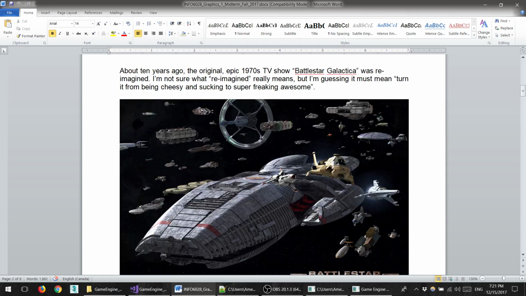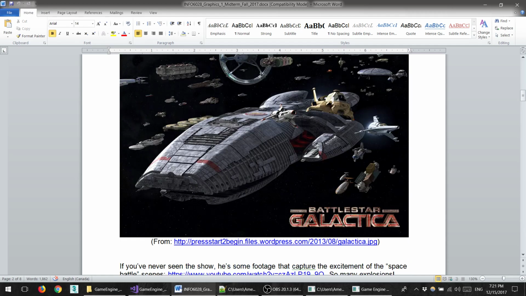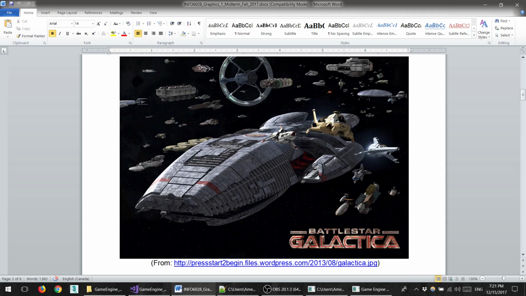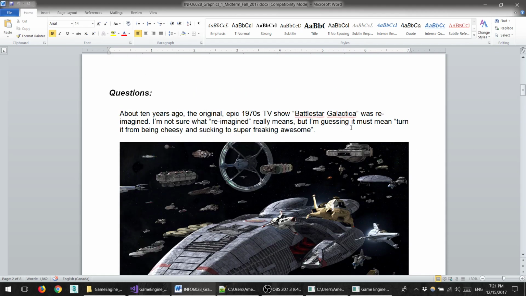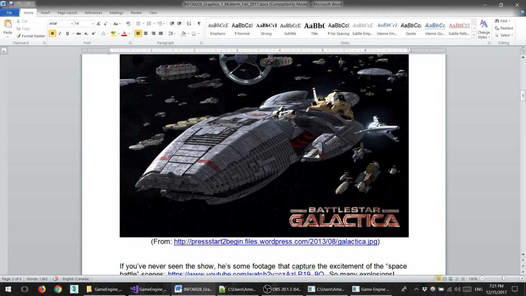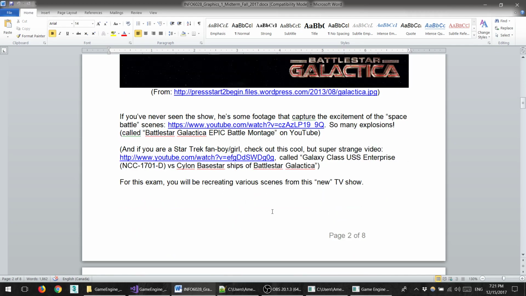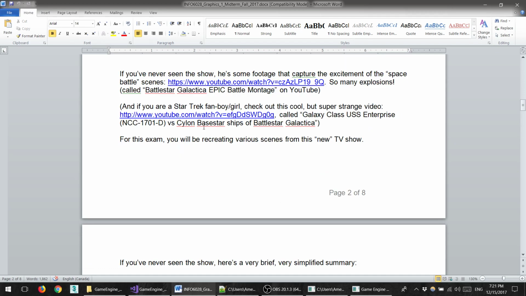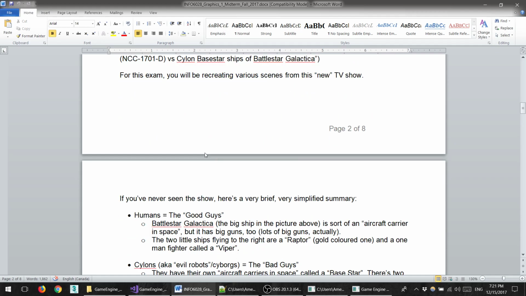Okay, and we have to set up some scenes and make some movements on some models from this TV series Battlestar Galactica from the 70s. So a little bit of background history here that the professor gave us, and some videos that we can see how it was filmed and how it should look like.